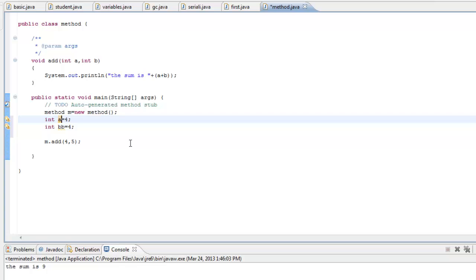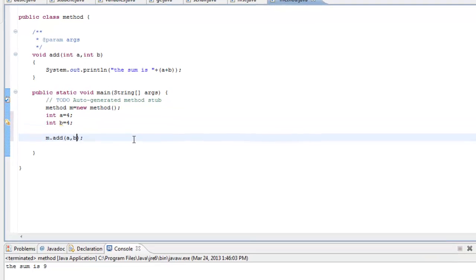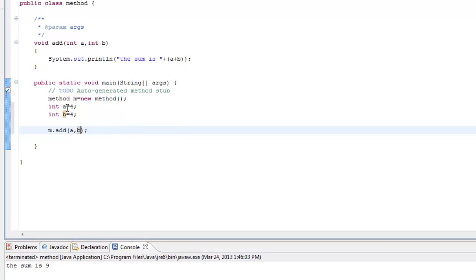I'll just keep that only. So I'll just say A and B. So in this case we have two int variables, and we can pass these as parameters or arguments to this int A and int B. So I'll just run this for you. So the sum is 8.